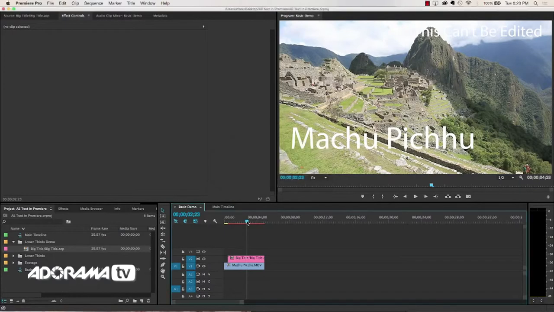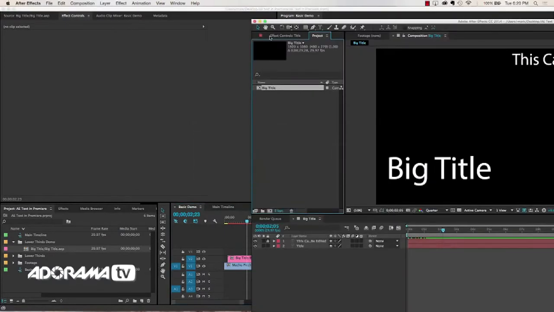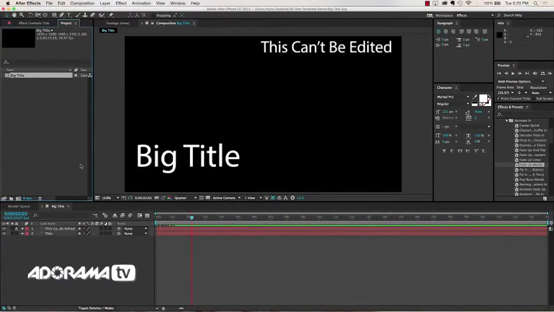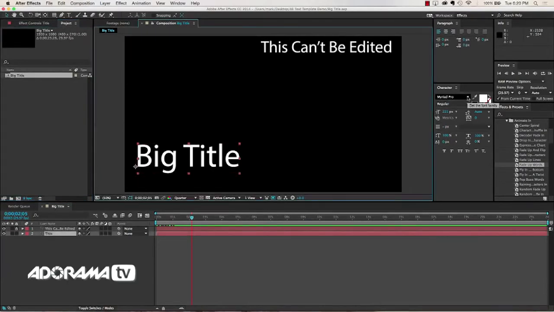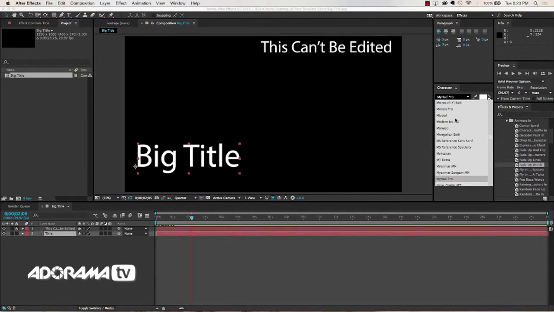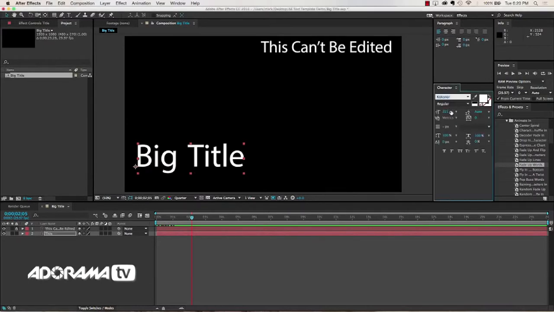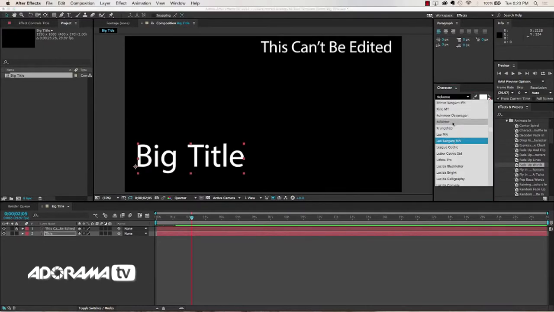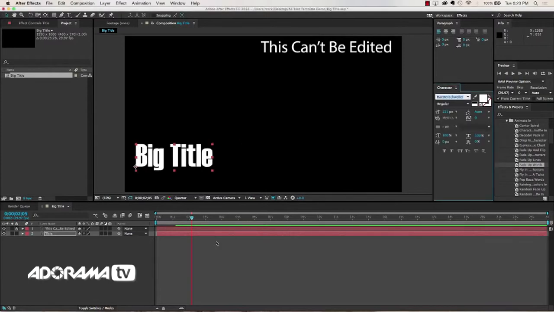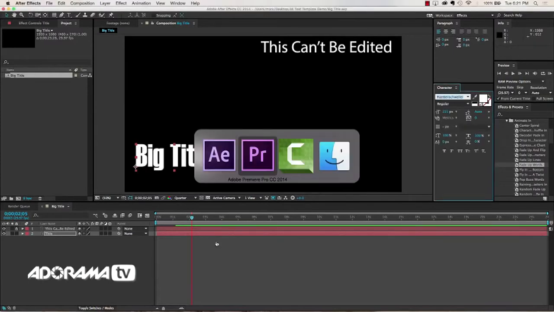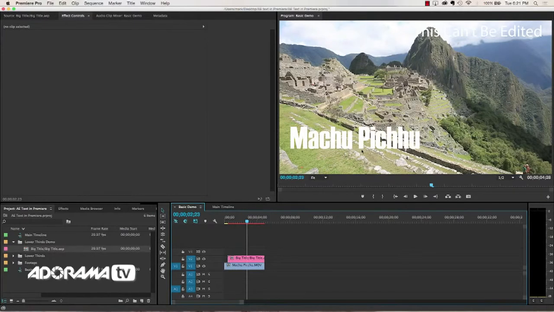Now the other thing we can do here is now we can jump back and forth between After Effects and Premiere, and we can tune this in. So let's say we don't like the font, so instead of Myriad Pro, I don't know, we'll do Coconut. Nah, that's not too big. Do something else here. There we go. There's a big difference. Now if I save that and go back to Premiere, you'll see, bam, that's instantly updated.